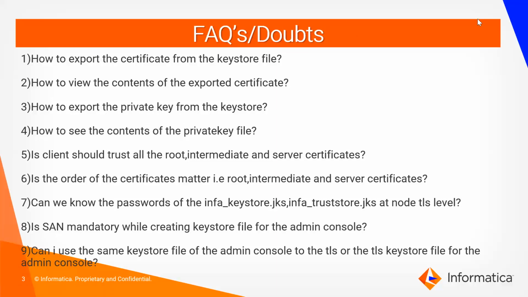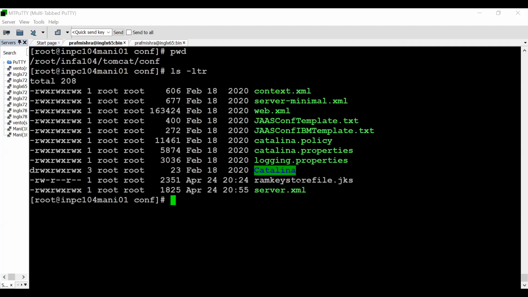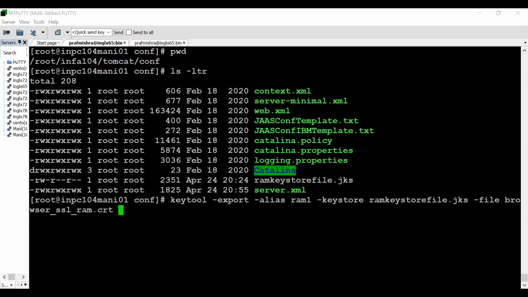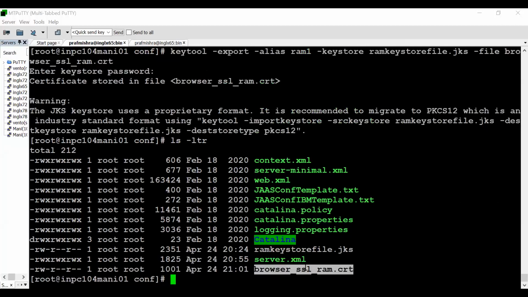Let's see now. I am in InfoHome Tomcat conf, and this is the one which we have created, ram keystore file.jks. Now let's see how to get the certificate from this keystore file. This is the command: keytool -export -alias, the keystore file, and the file name. Now you just need to provide the keystore password info@123 and press enter. Now you can see the certificate.